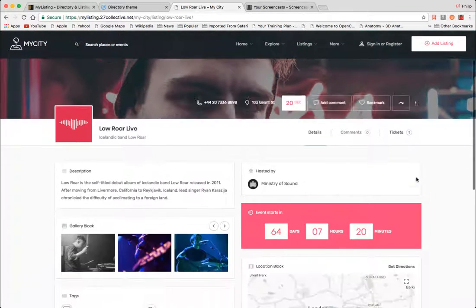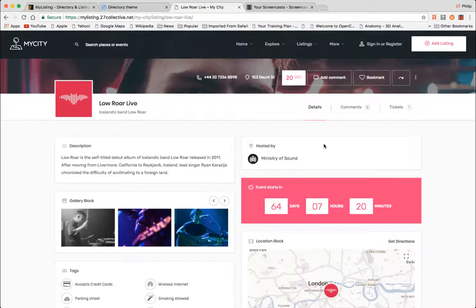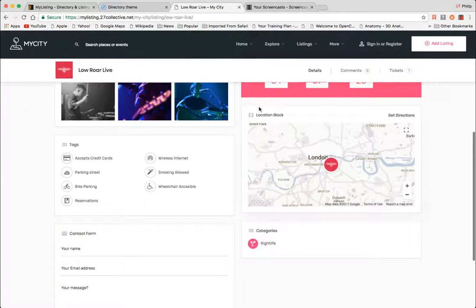So Low Roar Live. Here's the event. It starts in XYZ amount of days. Here it is on the map. You can get directions. Here's the category. Again, these look really, really sharp on mobile.